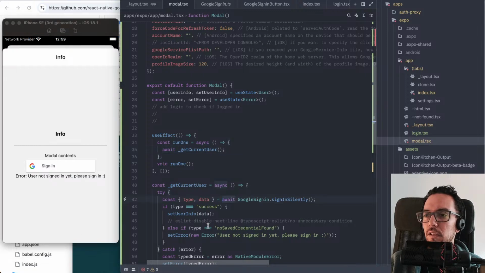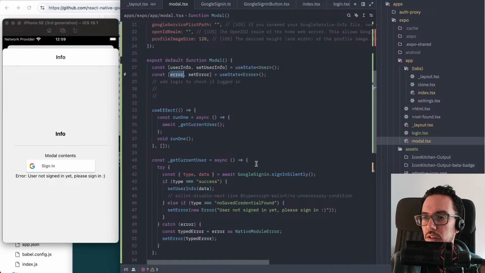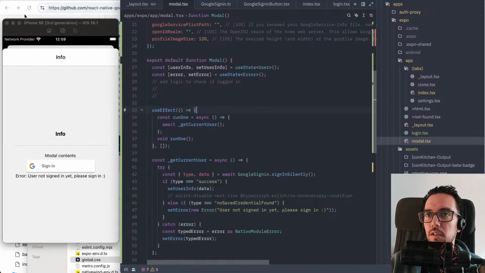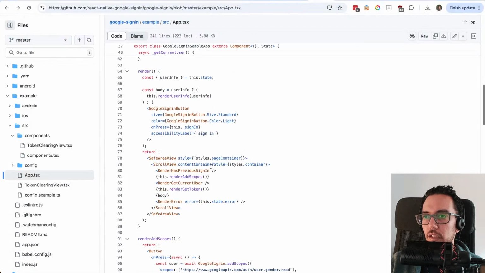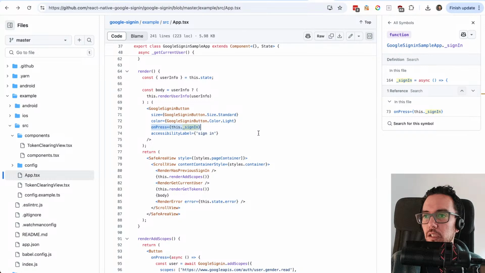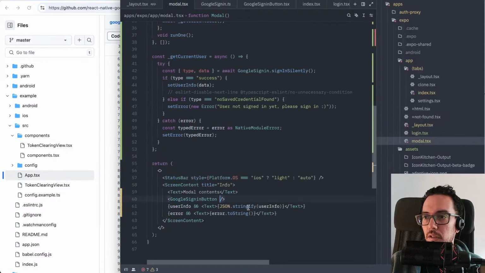User is not signed in yet. So in theory, we can say if there is an error, then show the sign in button, or we are logged in. And this one doesn't do anything because I guess we need to add the sign in functionality, which is basically adding this to the sign in button.